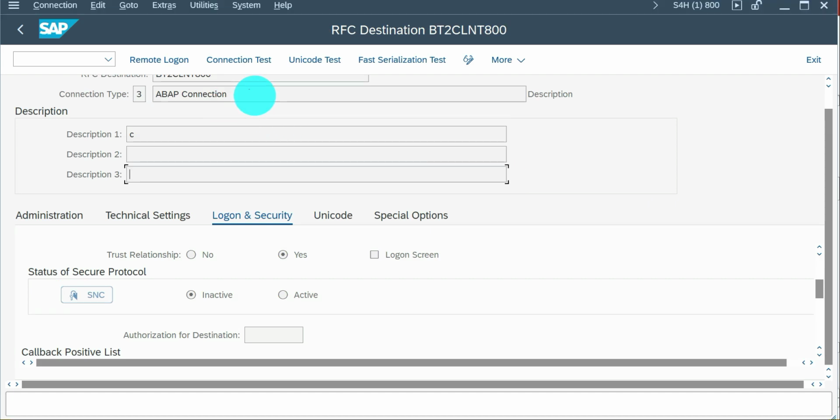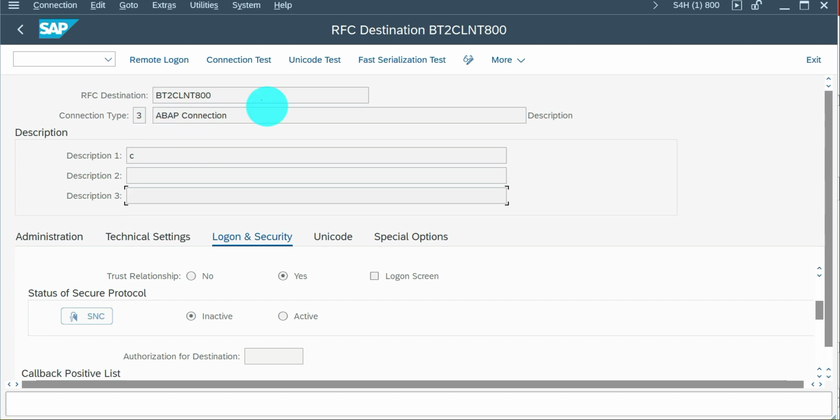Here, if I select it, it comes to your SM59 and shows what the connection is and everything. The technical settings are where you give the details of your backend system to connect. And here they mention trust relationship as yes, meaning they're going to trust whoever has this link. Technically we call this a non-trusted connection. If it is yes, you don't worry about the authorization. Whoever has the link can easily access it.